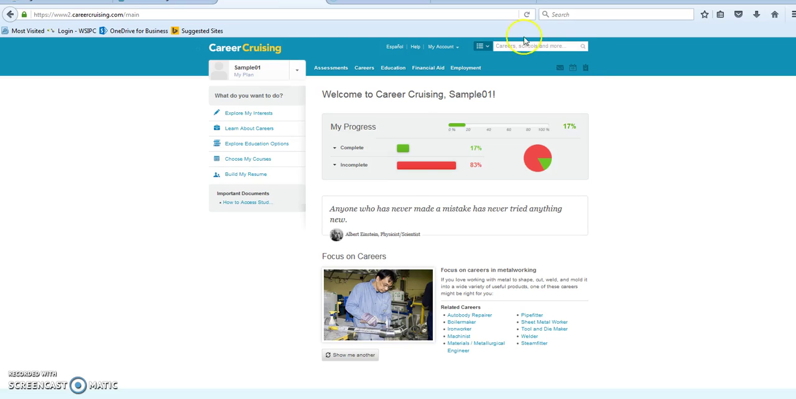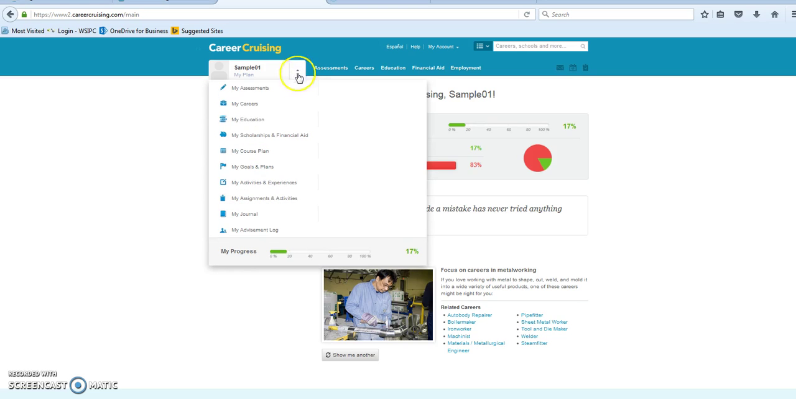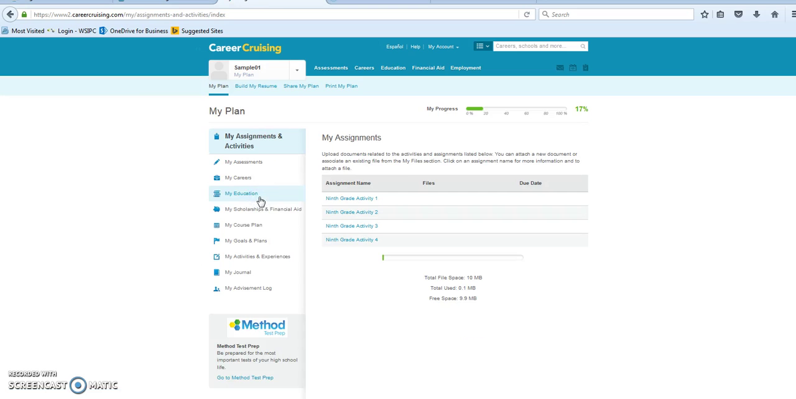Once you have done that, you will get to the home page of your Career Cruising page. Your name will be up here, and there is a drop-down arrow. You will click that drop-down arrow and go to My Activities, My Assignments and Activities. Under My Assignments and Activities, you will click that, and your page will look like this. At that point, you should click on 9th grade Activity 2.